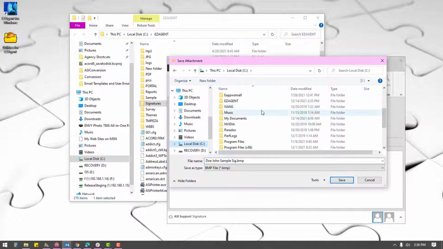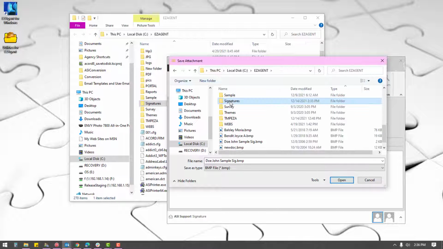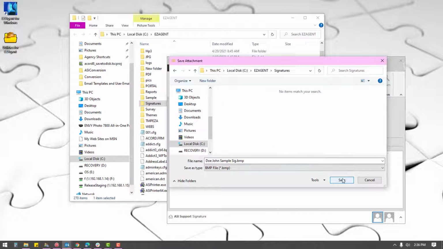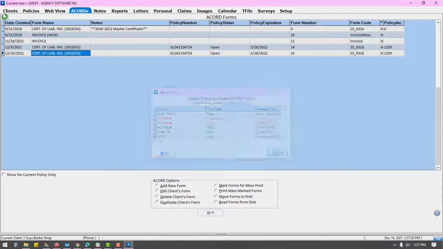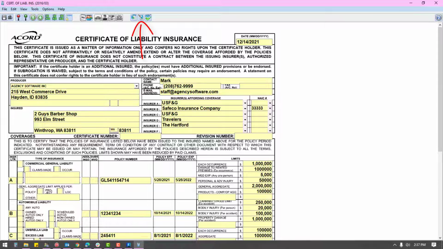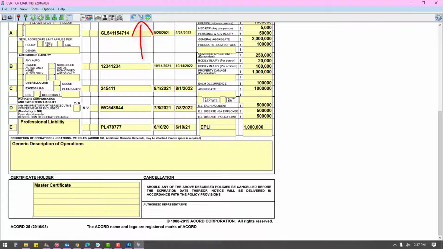To add the signature to the program, we simply save it to the program's signature folder. To add the signature to a form, click the electronic signature icon on the toolbar and select the desired signature.